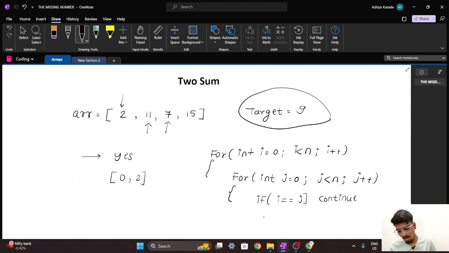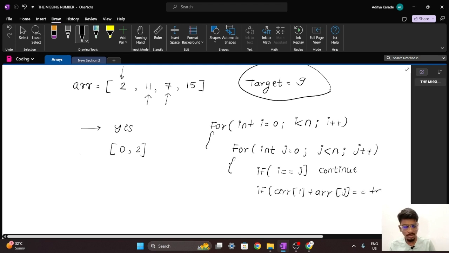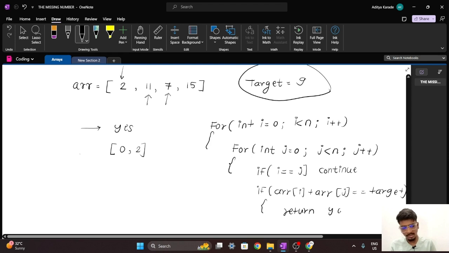And if it is not, then we'll check if the sum of the elements at i and j is equal to our target. If it is equal to the target, then that is our answer. So if i and j give a sum equal to our target, then I'll simply return yes, or I'll return the indices i and j. So that is the brute force approach to solve this question.